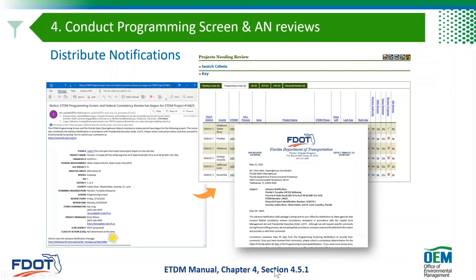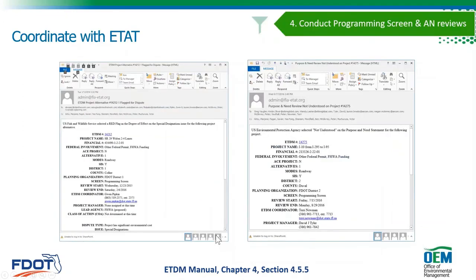And this chapter 4, section 4.5.1 talks about the notifications. And again, like I said, you'll be coordinating with them and getting emails. You don't get email every time they submit something, but if they said they didn't understand the purpose and need or they had a dispute, you will get an email on those so that you could start some initial conversation and maybe get it resolved before that 45-day period is over.